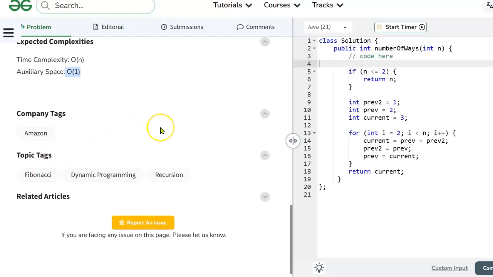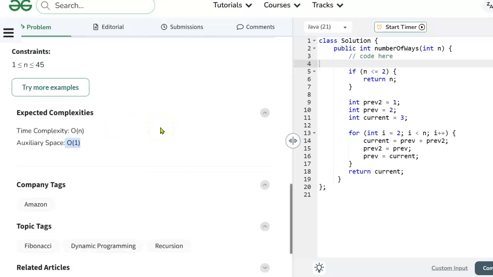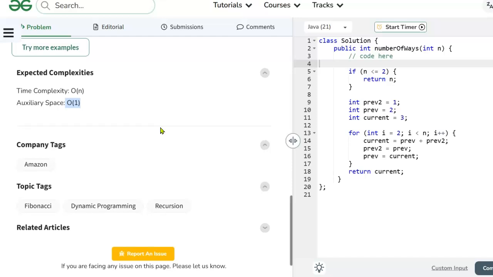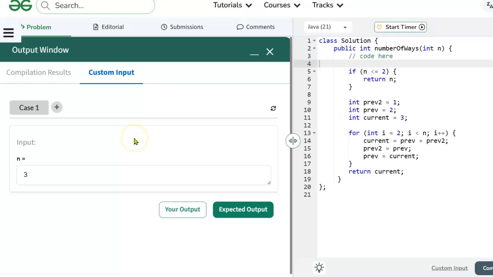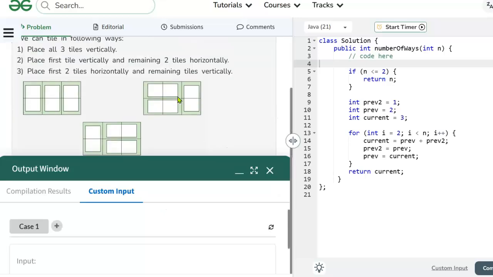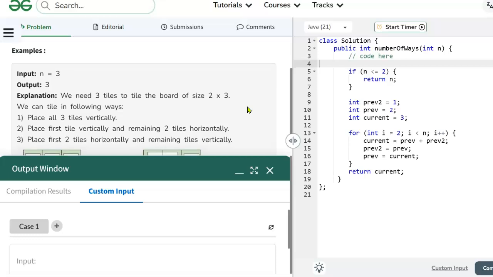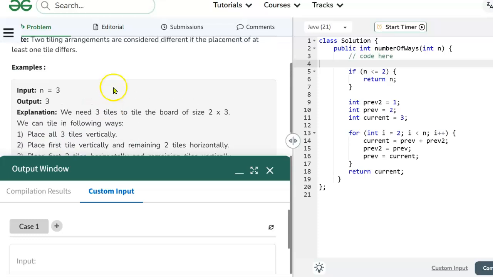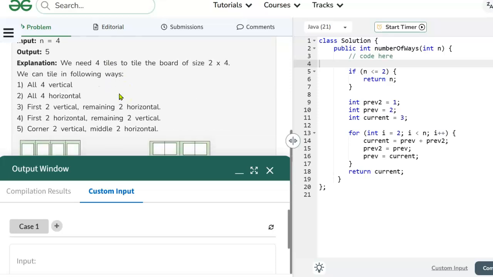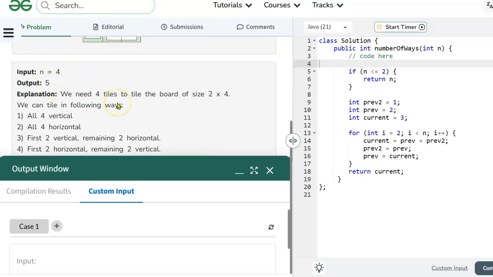Okay. Now, one thing you can do here, if you're unsure about what they mean by Fibonacci, is, let's bring this up. So n equals 3 was 3. Obviously n of 1 is 1. N of 2 is 2. You can put the tiles horizontally or vertically. They give us that n of 3 is 3. N of 4 is 5.